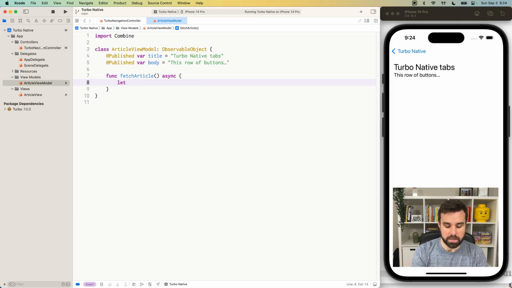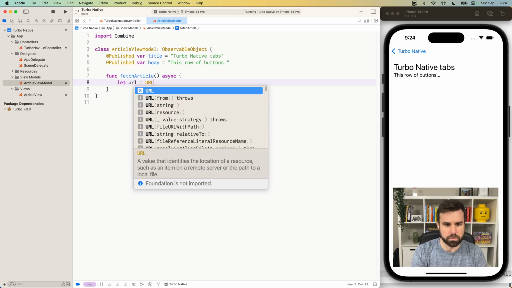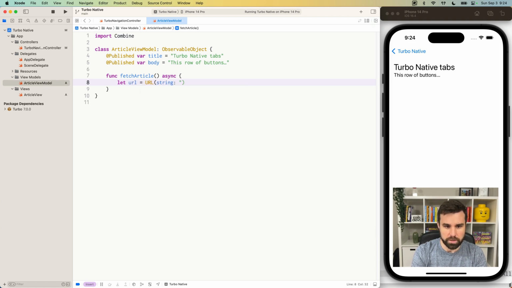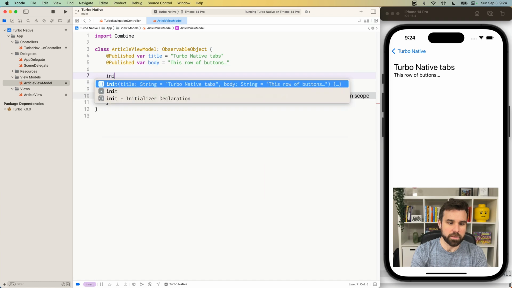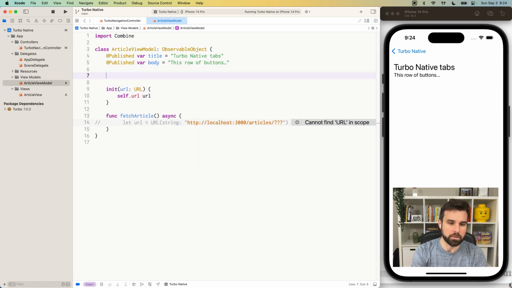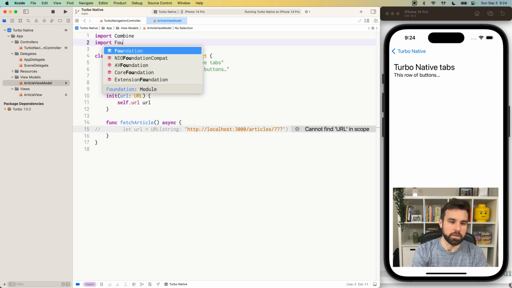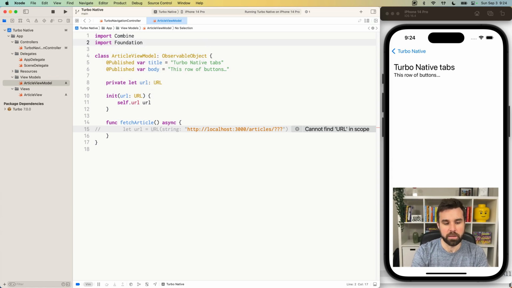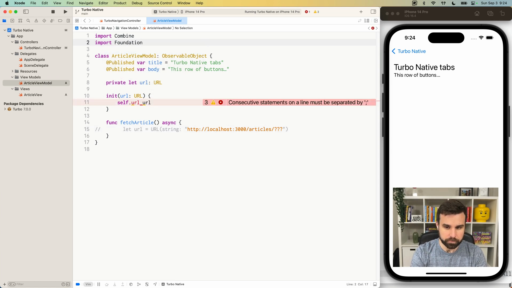So we want to fetch that URL, right? We want to essentially say URL equals what? We can grab our localhost:3000/article/. We don't know what article we're visiting yet, right? So instead, we're going to inject that into us. We're going to grab an instance of URL and create that as a private property here. We need to import Foundation to work with our URL because that's not part of the Swift standard library.